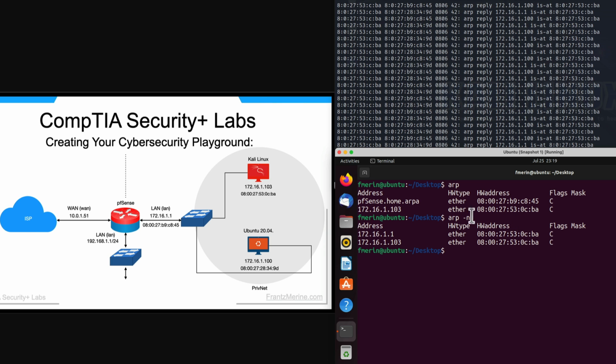In other words, this device will now think that I am the router. It's going to send information, at least layer 2 information, over to my Kali Linux box. This is what we call a man-in-the-middle attack.